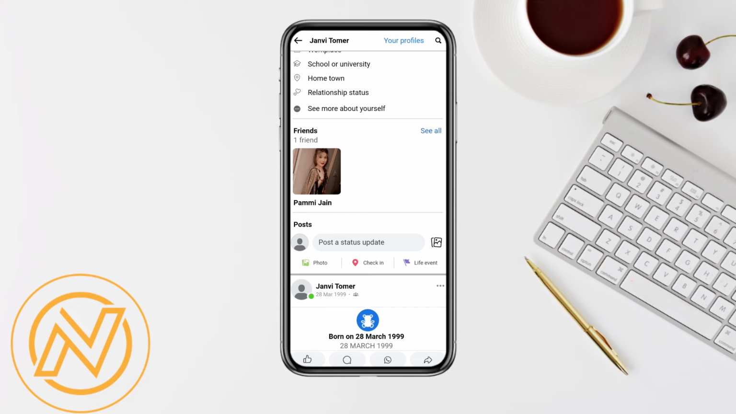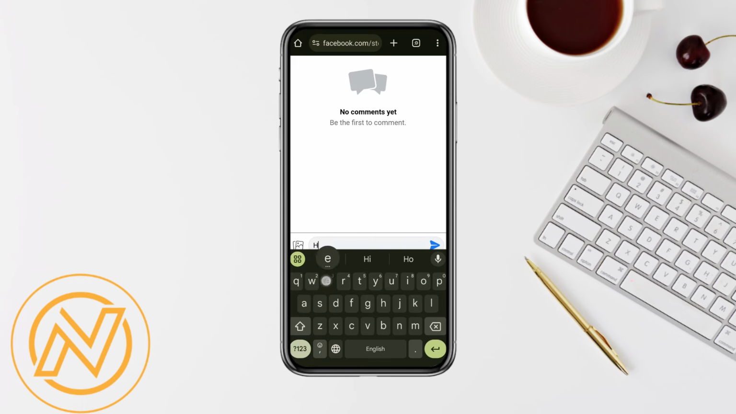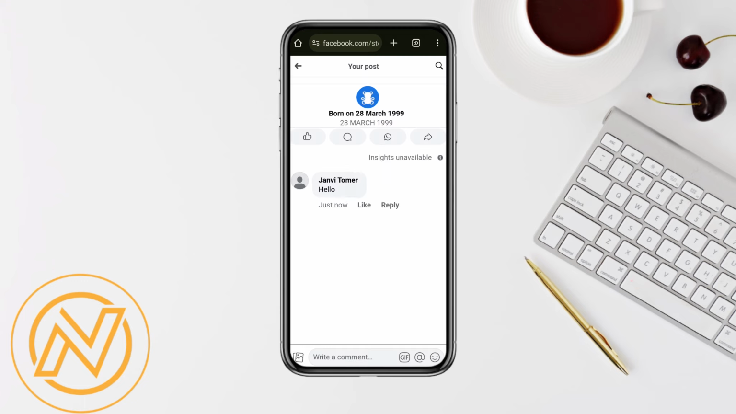So for example, I don't have any post in my Instagram, but I have this particular date of birth thing. So just click on the comment section over here and write any comment in the comment section and click on send. Yeah, and now your comment has been posted on your own content. So this is basically how you will be able to comment on your Facebook content of your own.